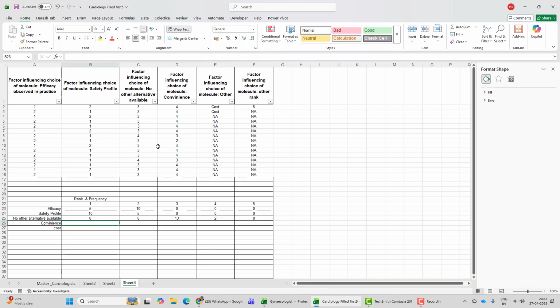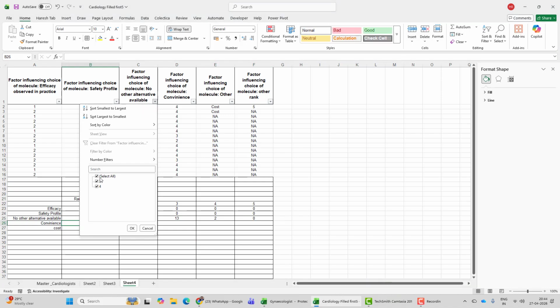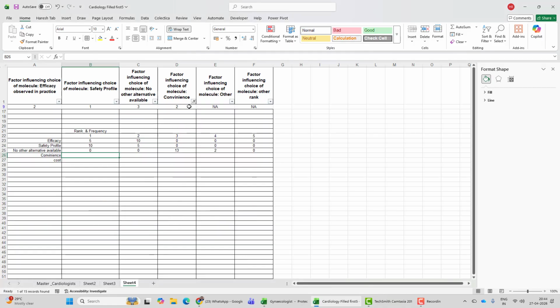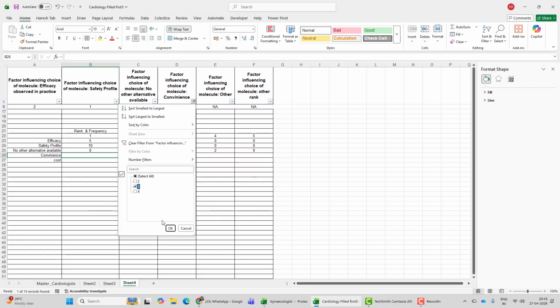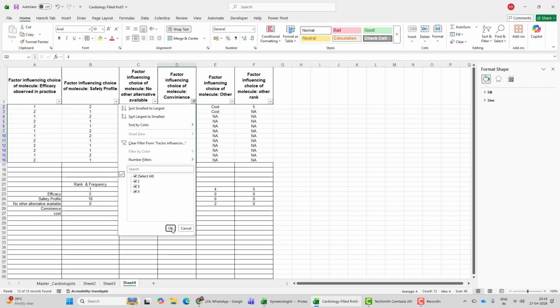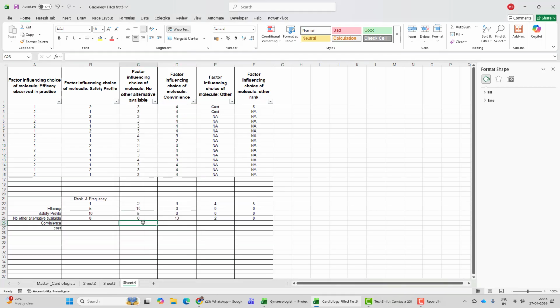Then convenience. Don't know exactly what this convenience is all about, but 2, 3, 4. So 2 is by one person, 3 is by two persons, and 4 is by this many, 12. So 2 is by one person, 3 is by two persons, and this is 12, total 15.